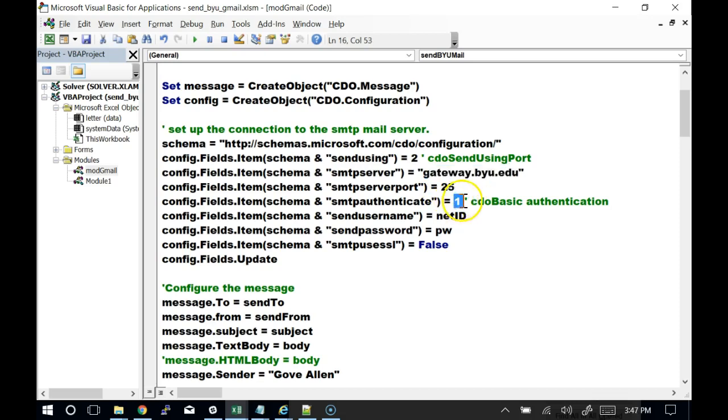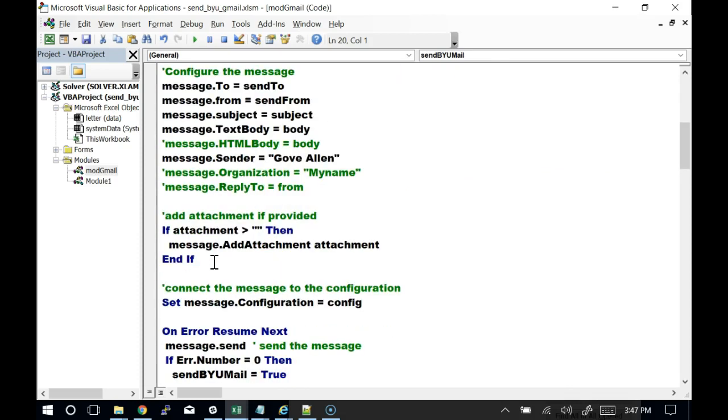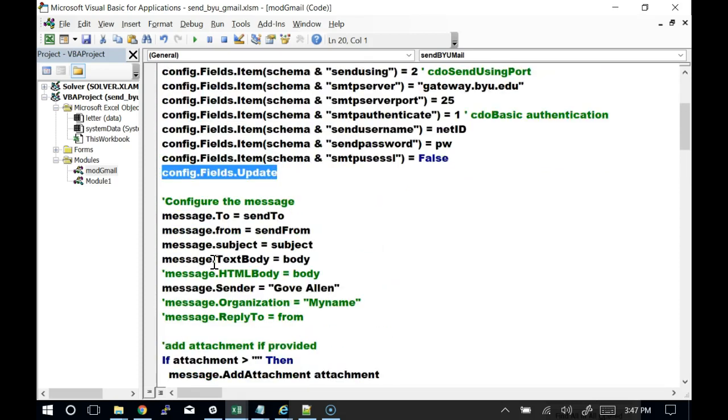And now we tell it what kind of authentication we want. The one here means basic authentication. We give it our net ID and our password. And then the question is, are we going to use a secure socket layer? That is false for this. It's true for working with Gmail, but false for here. So this is just getting us all configured. And then we update the configuration. And when we update that configuration, I think that's when it actually makes the connection, although I'm not positive about that. Okay, but that's getting us configured to the server.